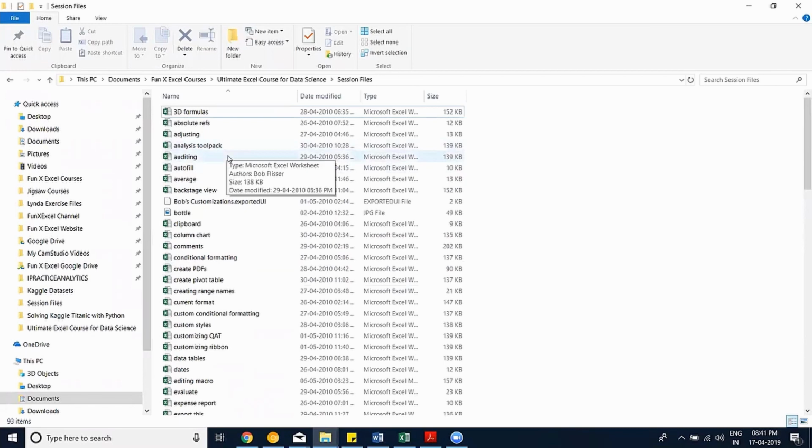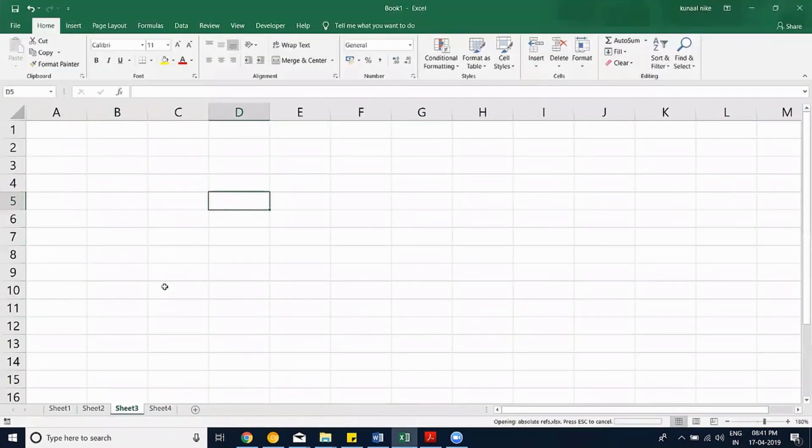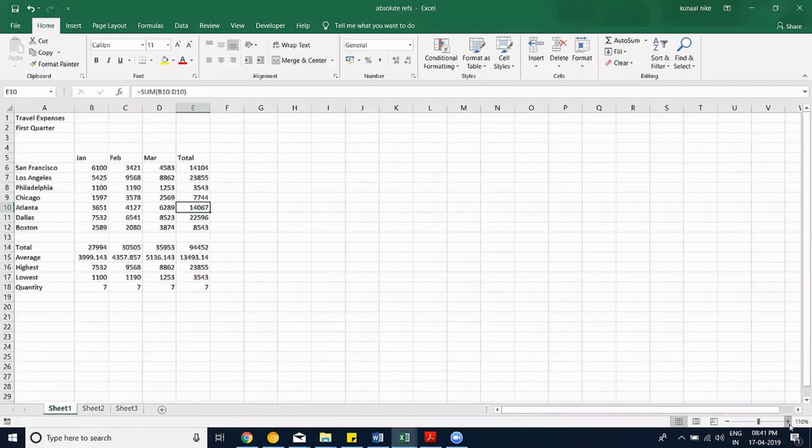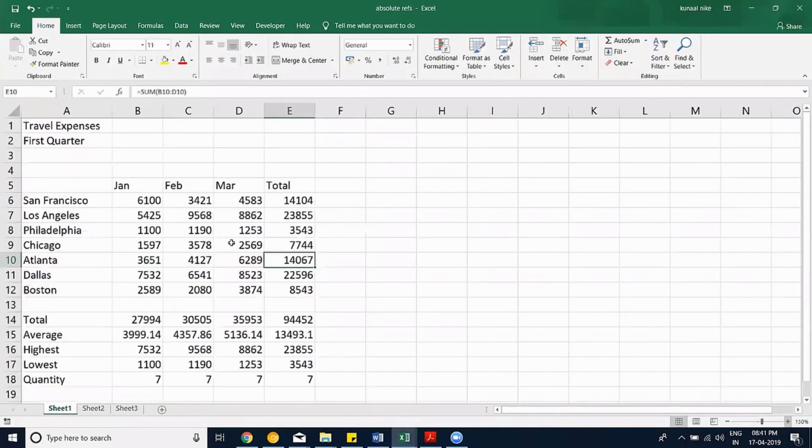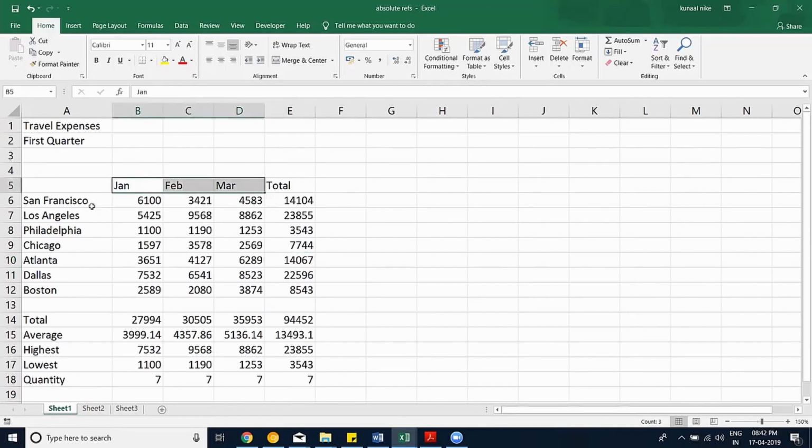Okay, so this file should be good enough for referencing. Anyway, we have a file where we have some travel expenses of the first quarter, meaning Jan, Feb, March, and then we have San Francisco, all the details, and then we have total, average, highest, and lowest, and quantity, and so on and so forth, right?